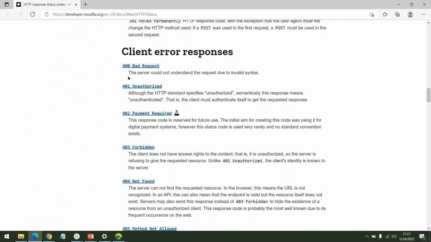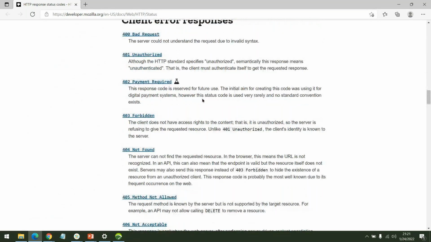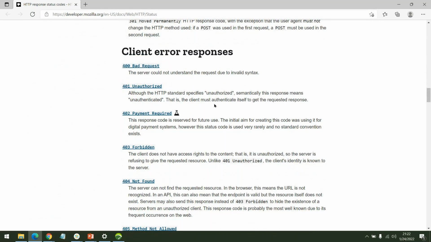Okay, so as it says, the server could not understand the request because of invalid syntax. So this is 400. 401 unauthorized is like, the request is valid. Whatever the client is trying to access is valid, but the problem is that specific user, at that specific moment, without providing some kind of authorization or authentication, that specific request is being unauthorized.